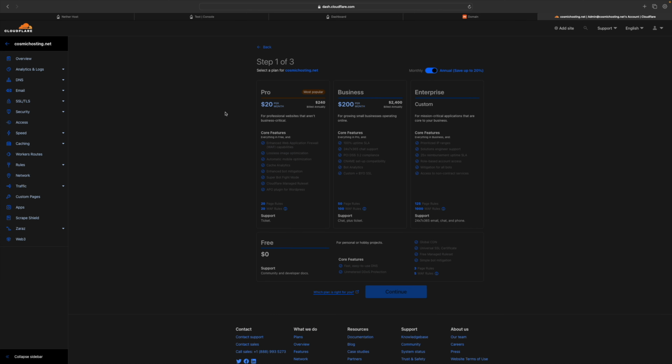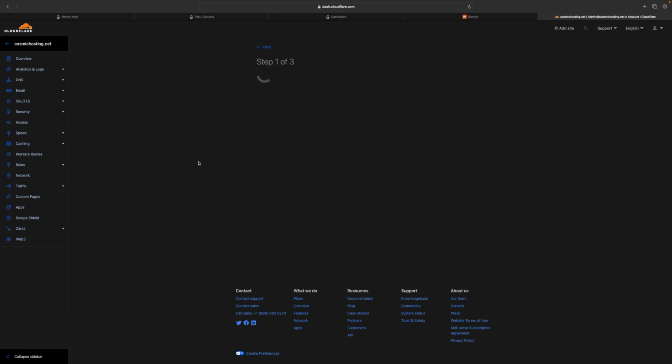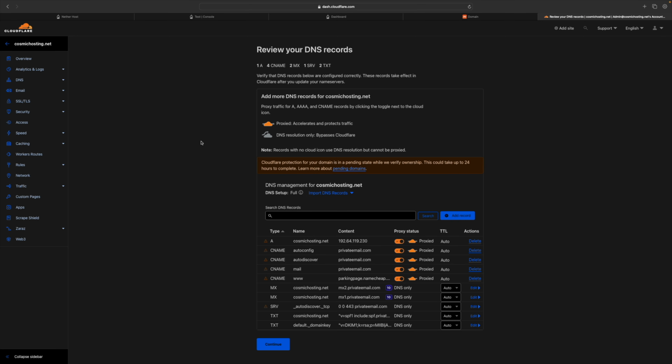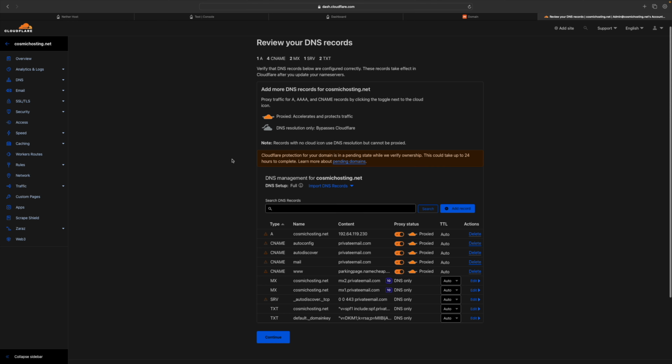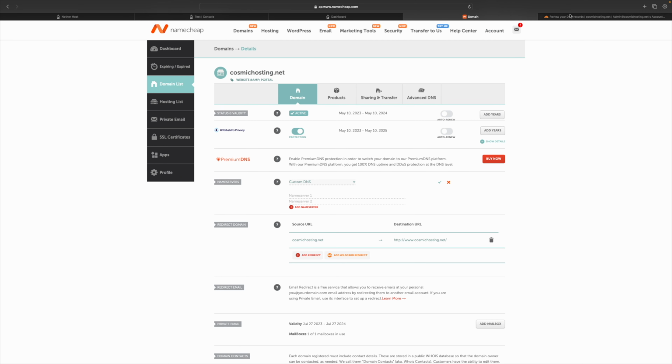And then this will scan through everything. You can click free unless you want to pay, it doesn't matter. You'll probably have to add records, but you don't have to do this yet. Alright, so these are the DNS records that were scanned on my Namecheap account.